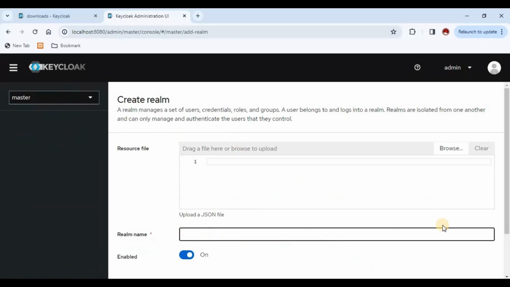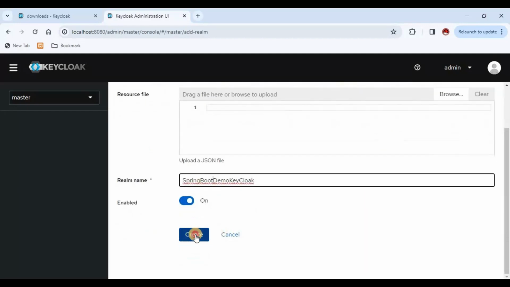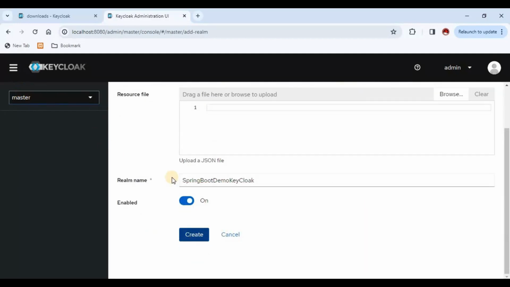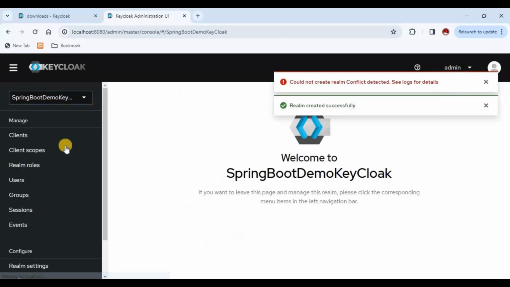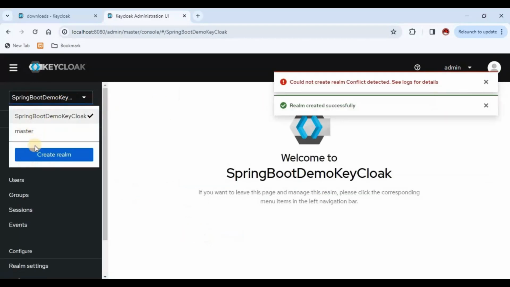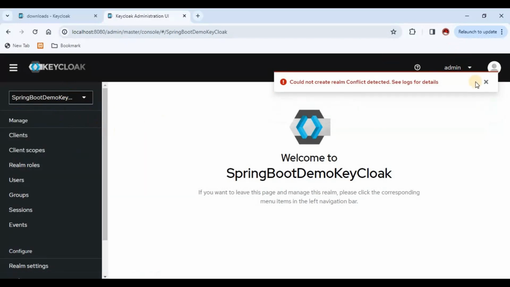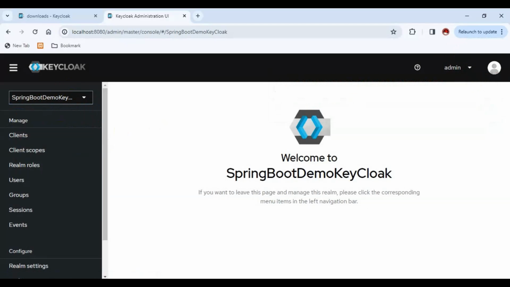So from here we can create this realm. Here we need to give the name. For example, demo Keycloak, or we can say Springboot demo Keycloak. Now if we create this one, it will be created over here. Okay, it's created. You can see the default one is ticked. We can create multiple realms over here. So now this is created.